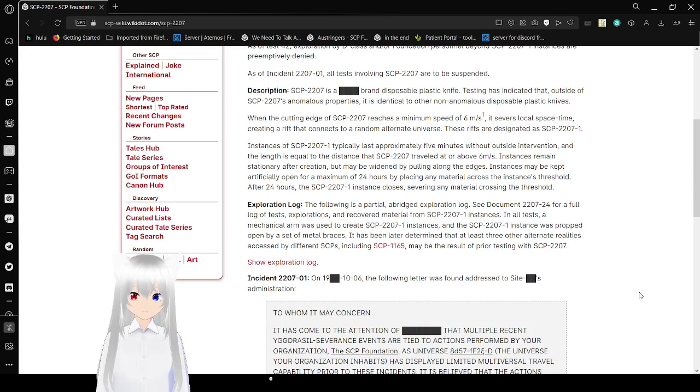Instances of SCP-2207-1 typically last approximately 5 minutes without outside intervention, and the length is equal to the distance that SCP-2207 traveled at or above 6 meters per second. Instances remain stationary after creation, but may be widened by pulling along the edges. Instances may be kept artificially open for a maximum of 24 hours by placing any material across the instance's threshold. After 24 hours, the SCP-2207-1 instance closes, severing any material crossing the threshold.